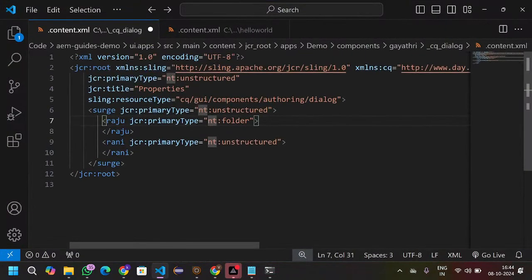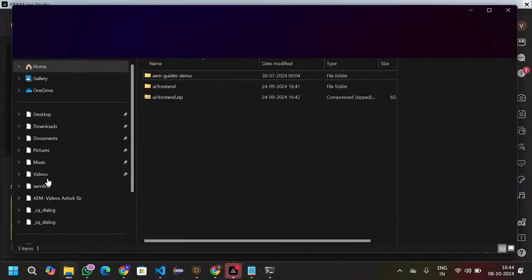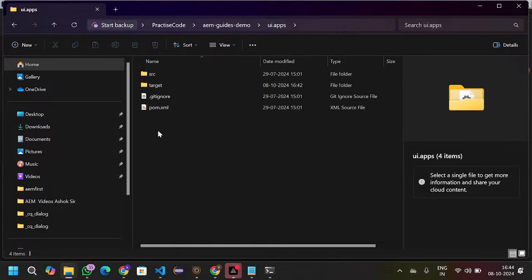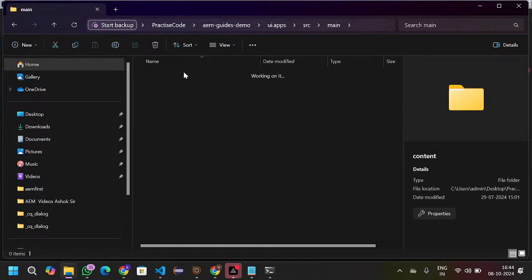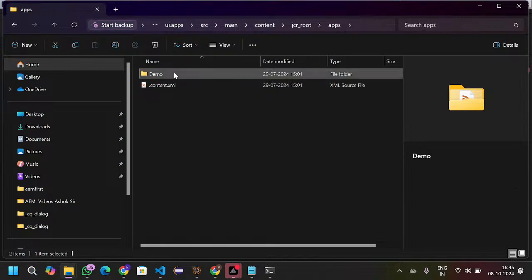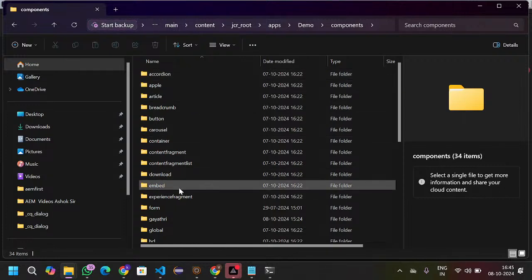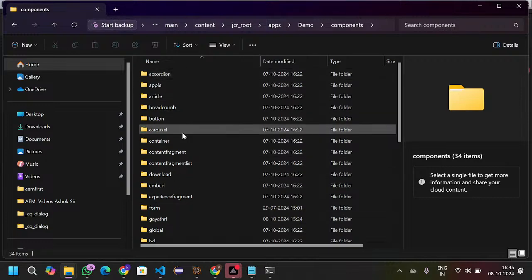And the next thing is, normally by using the code base, we will create the component. Okay, we can create the component. For example, I will go to my code base. So demo and UI apps, src, main and content, jcr_root, apps, demo, components. Okay, these are all the components. Apple component, article component, bread component. These are the components, right?